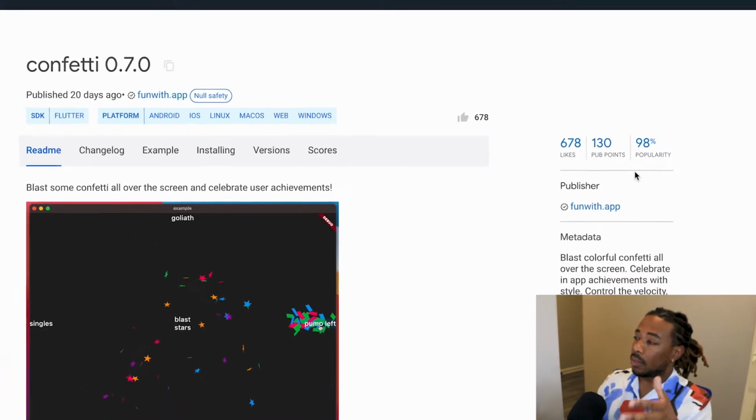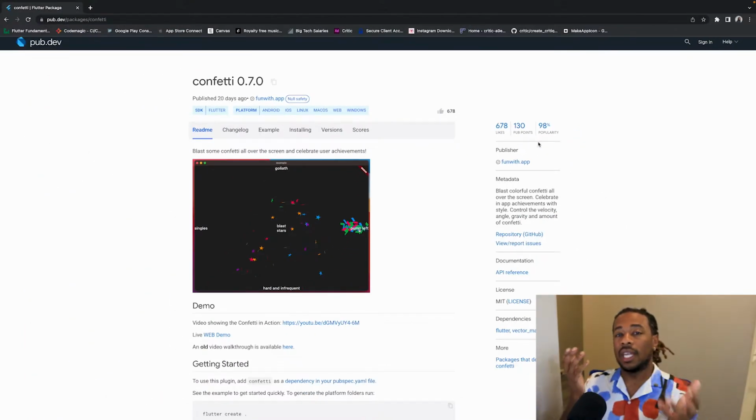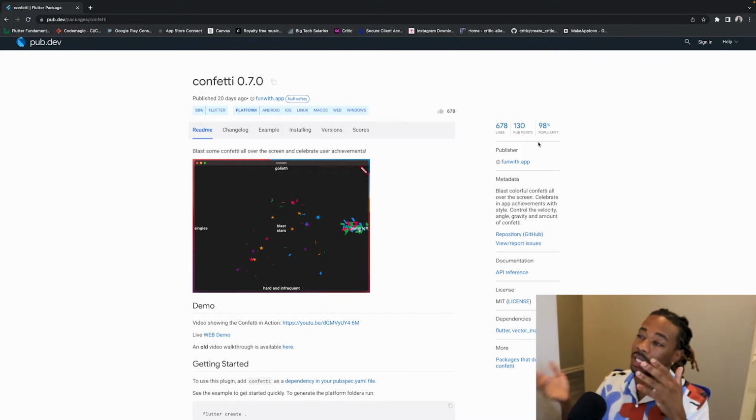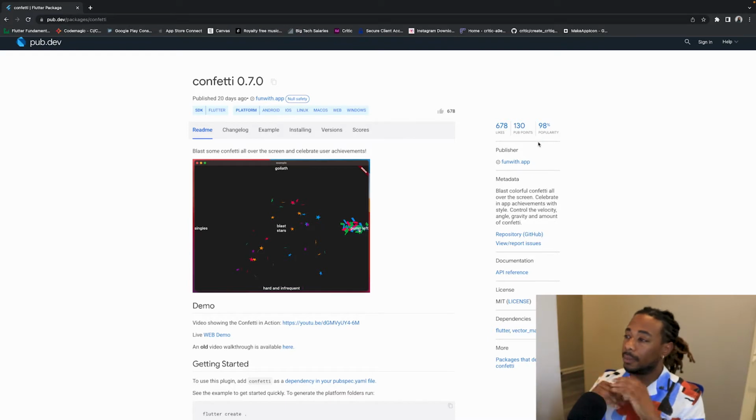These are just some of the metrics that you want to look for whenever you're trying to figure out what is the best package to download for your app, because there's a lot of competition out there on this site. So you want to make sure that you're getting the top of the top.